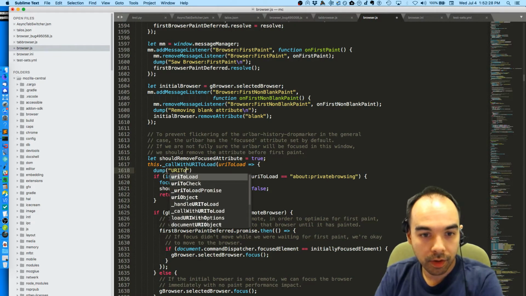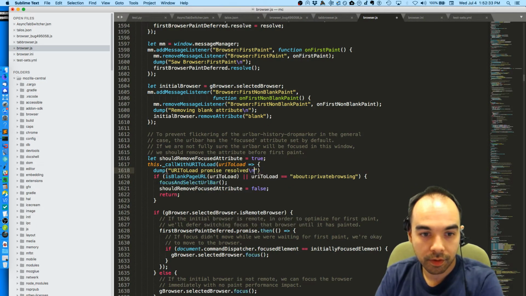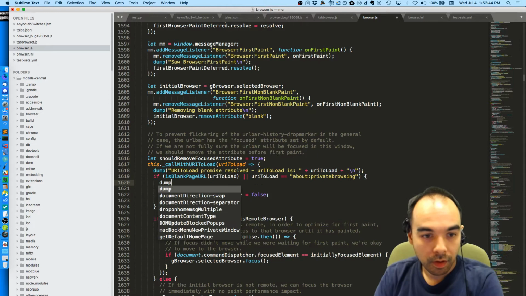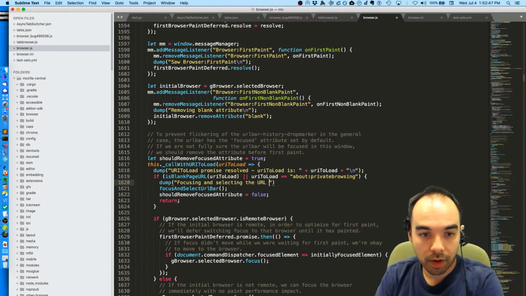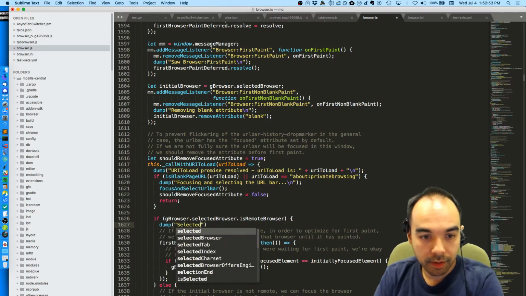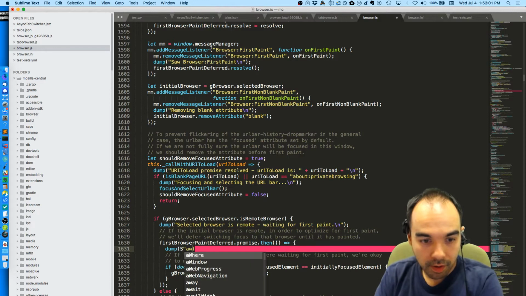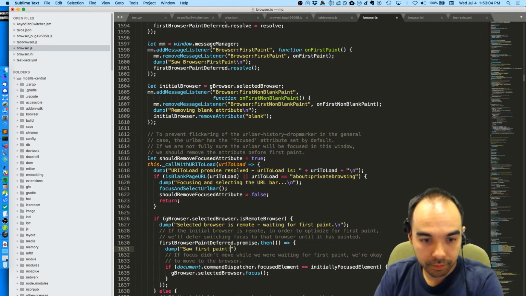URI to load. Promise resolved. URI to load is... URI to load. Focusing and selecting the URL bar. Selected browser is remote. Waiting for first paint. Saw first paint in remote browser.